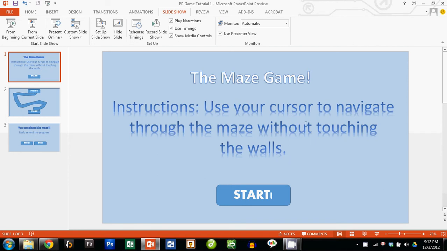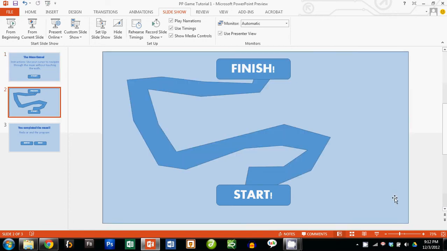Alright, this is tutorial number 2 of making games on PowerPoint. Last time we made this maze that is really simple. Also, this is a path and you try to get to the finish. In this lesson, we're going to use custom animation to make our path a little bit more interesting.